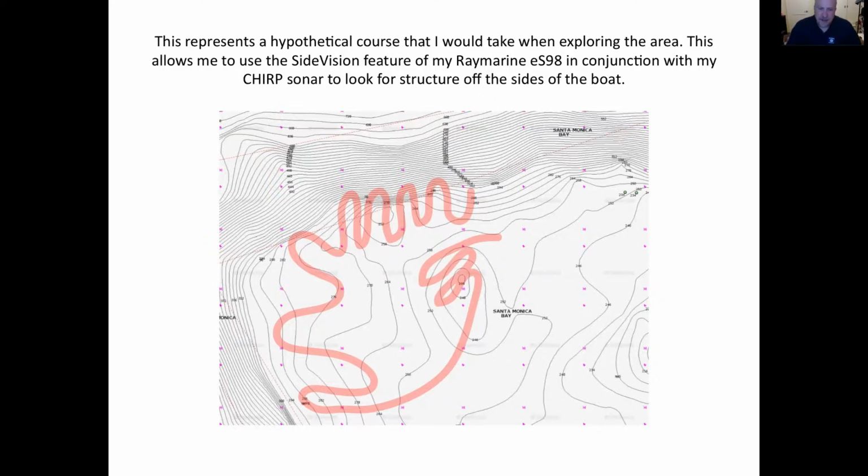As I'm prospecting, rather than dropping on the first spot I come to, if I mark some structure, a lot of times I'm not really looking for big fish schools here. I'm looking for bait schools and schools of fish I don't really want to catch. But what I'm trying to do is put together a mental picture of what I'm seeing.